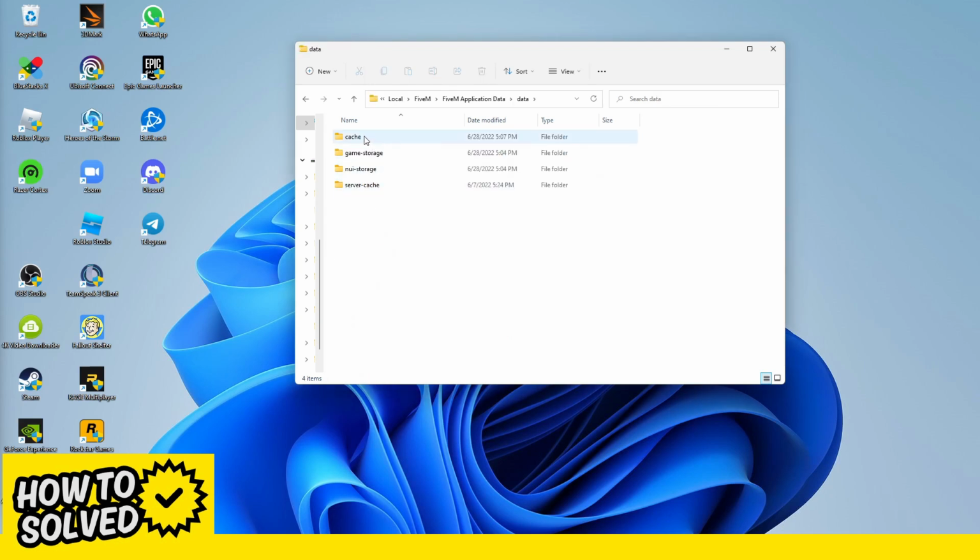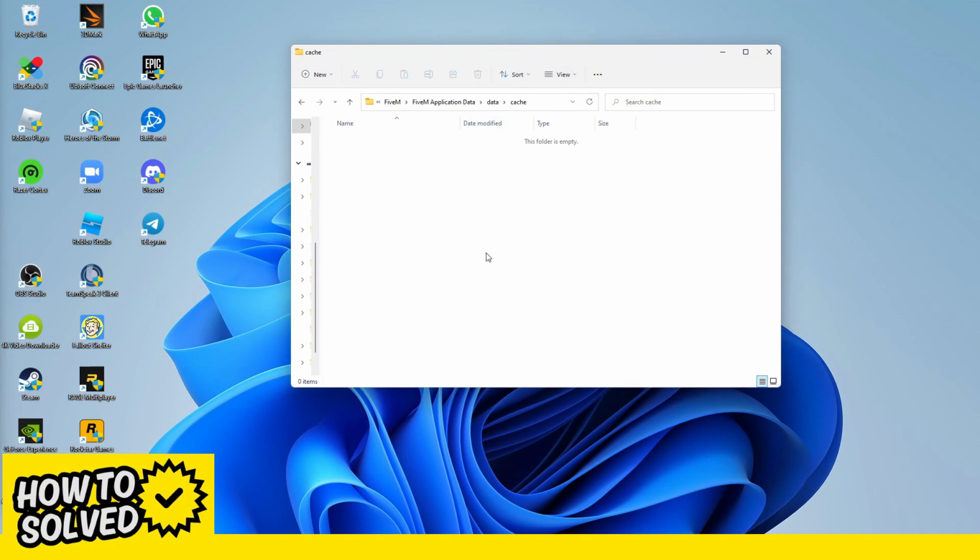And in here, open the cache folder first of all. And then just delete everything that is in here. In order to do that, you need to close everything related to FiveM, every application, because you will get an error if something is open still. So just make sure that you close everything. You can use the task manager in order to do that.